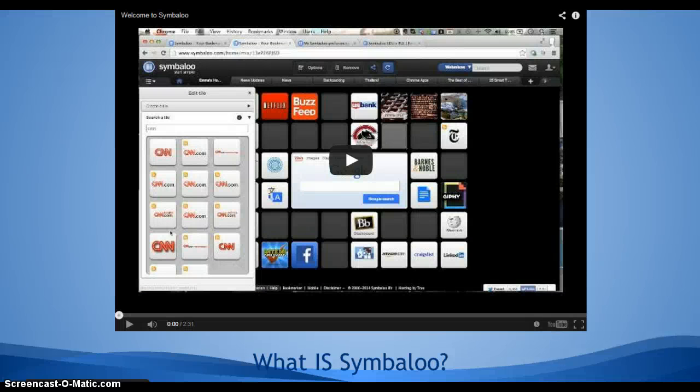We watched a very brief overview of what is Symbaloo. If you want to watch it, you can just go to YouTube and Google Symbaloo. It's one of the very first ones on there. It's 2 minutes and 31 seconds long.